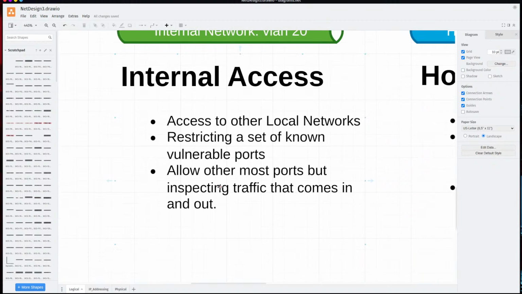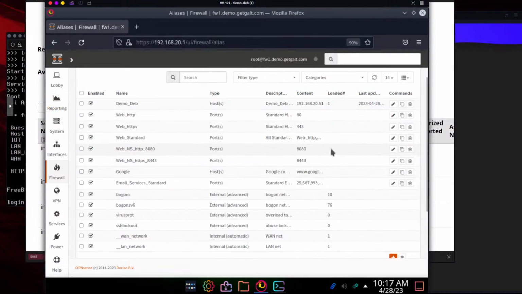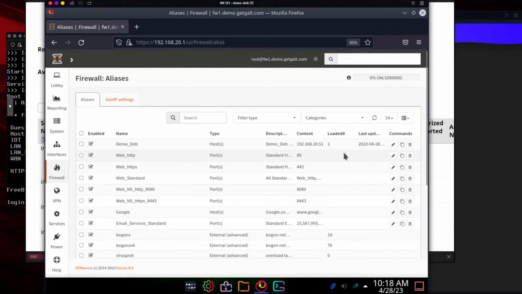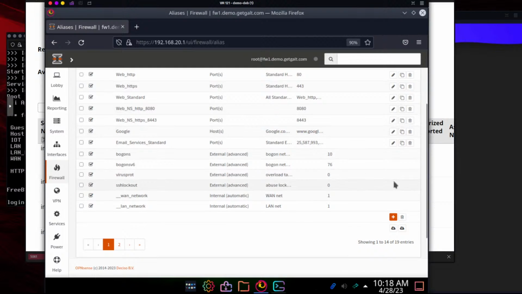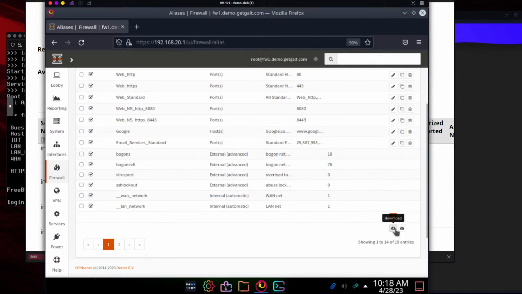All right. Now let's go back to our configuration. As you're building out your port list and your aliases, I have a comprehensive list of ports that we can publish, and I'll put that in a particular format. Let's talk about that real quick. The other thing you can do in most firewalls is export your alias list.